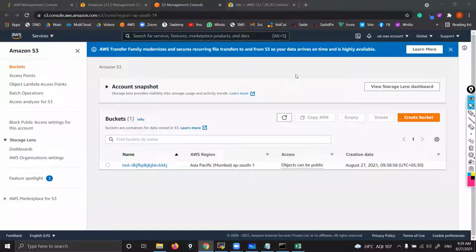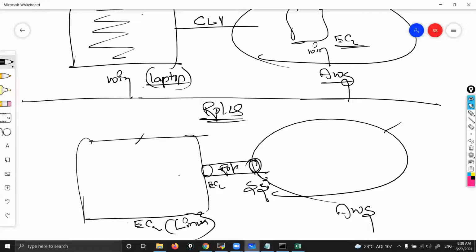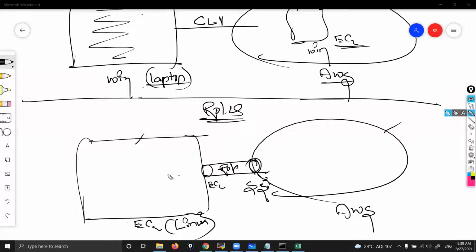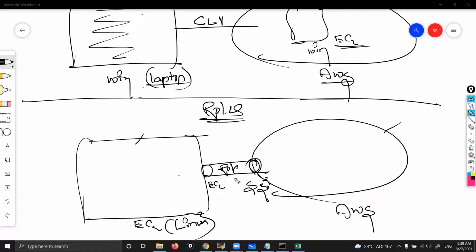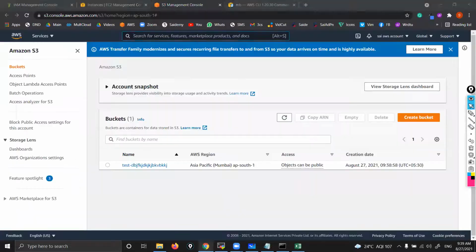Now we have given S3 full access. That's why we can do anything with respect to S3 only, but you can't do anything with respect to EC2 and any other service. Let's try to create one IAM user. Will it allow? No, it will not allow. Let's verify, because we have given only S3 access.